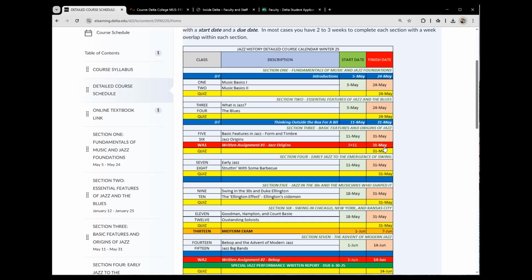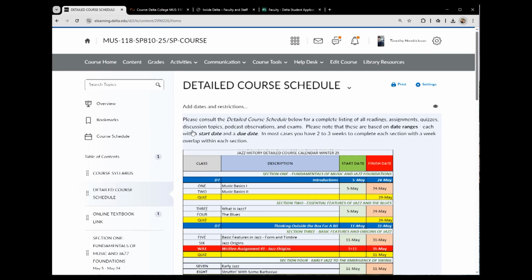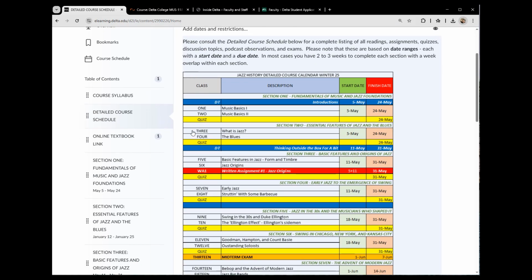But it's going to be due, look at that. It's going to be due on the 31st of May. You've got to get that in prior to that due date. So please use your time wisely. Okay, so that's how we access the detailed course calendar.